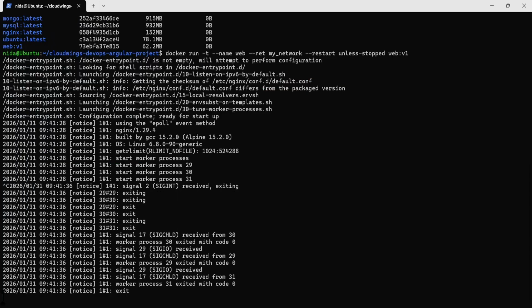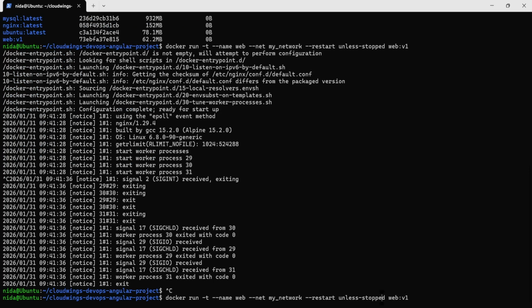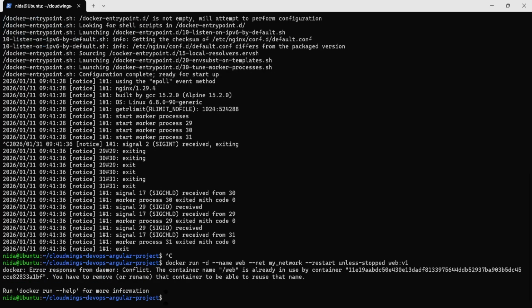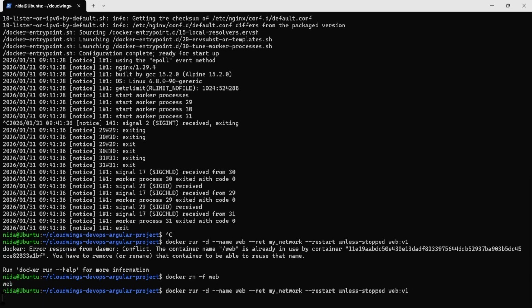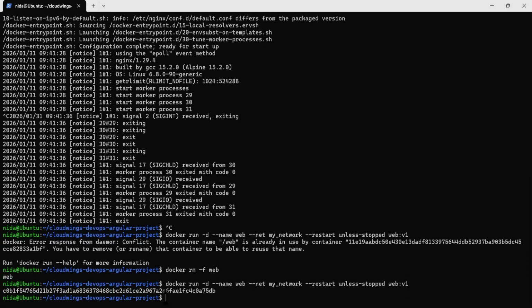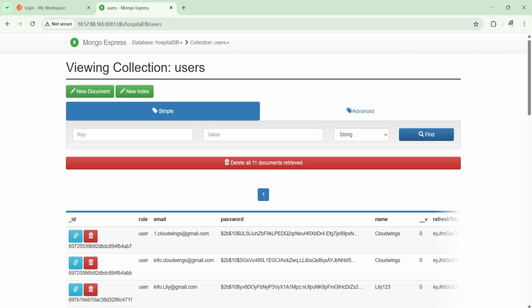Yeah, so the application has started, but we have to run this in the background. Not -t, yeah, detach mode I want to run. Okay, let me remove this. Yes, so let me see whether the application is running or not.